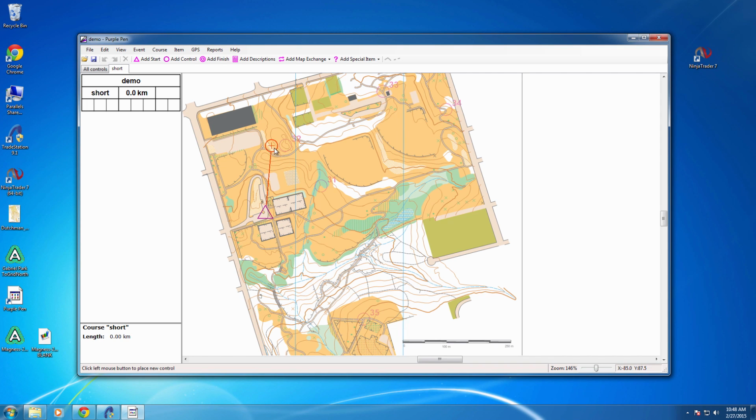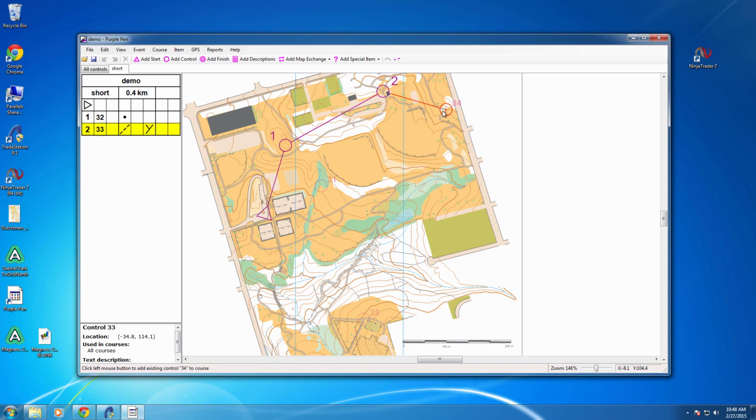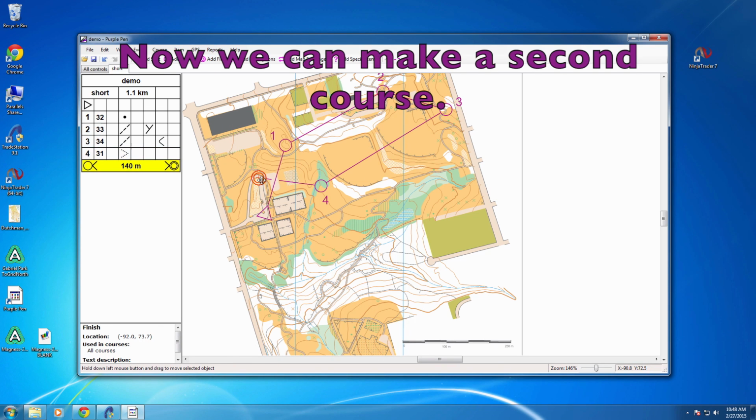If we move this box close, it snaps in and matches the first control. To add a few more, we're just going to make a clockwise course that heads around like this. Then we're going to add a finish line to there, and we've got our first course.